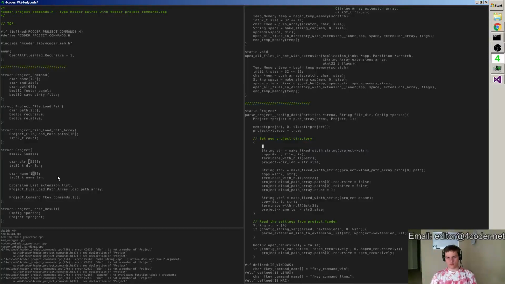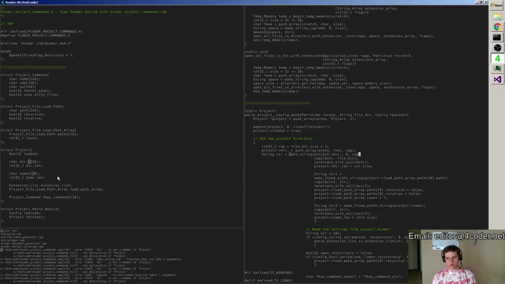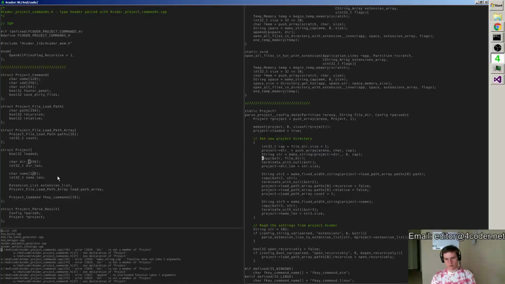Yeah, so here it's pretty easy. What we have to do is we just go project dir equals push array arena char, let's see, file dir dot size plus 1. Then string can be, let's see, we're going to want a cap right there. Make string project dir 0 cap. And we copy into it there, and then we're done, right? So same basic idea as what it was before, except we can't use make fixed width string. We use a few more lines of code to build a dynamic one on the arena.